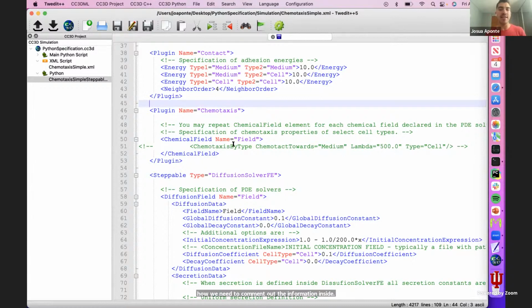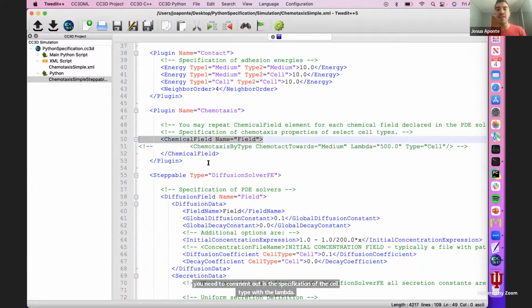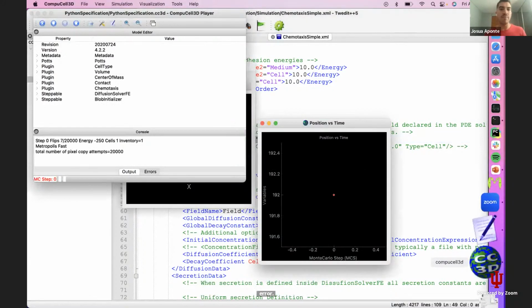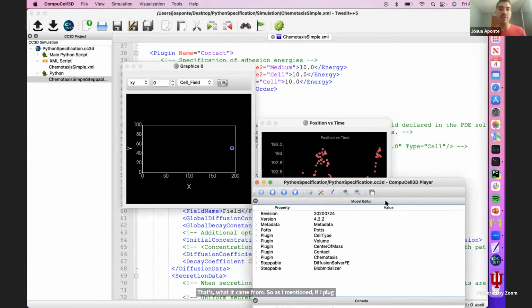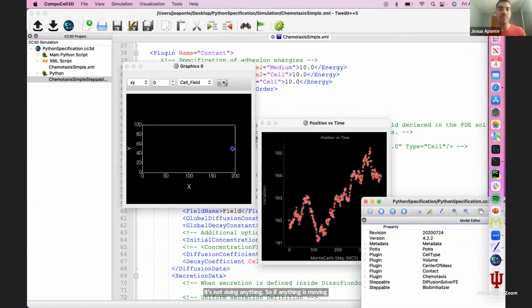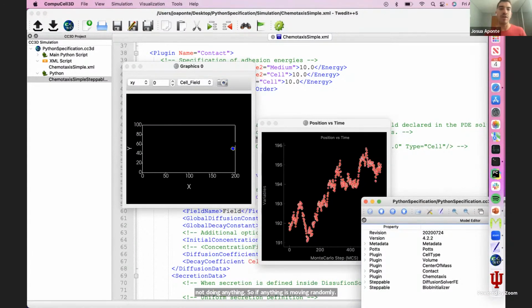So when I was talking about how we need to comment out the information inside the chemotaxis plugin in the XML, all you need to comment out is the specification of the cell type with the lambda. But if you comment out the specific field that the chemotaxis term is going to apply to, then you get a segmentation error. That's where it came from. So as I mentioned, if I plot this, it's not doing anything. If anything, it's moving randomly because I haven't specified anything about the chemotaxis.